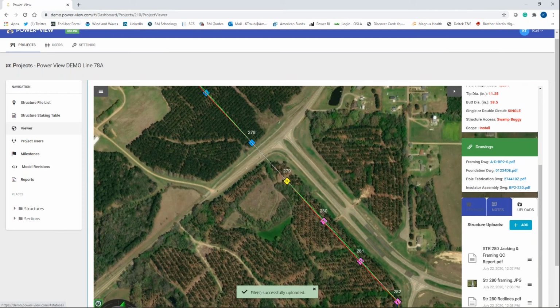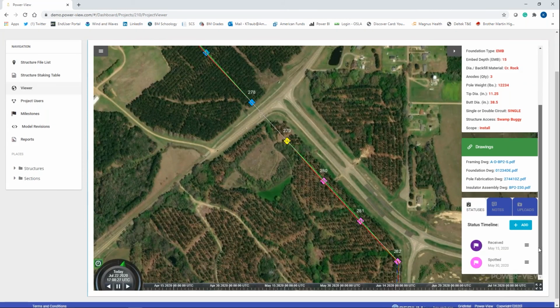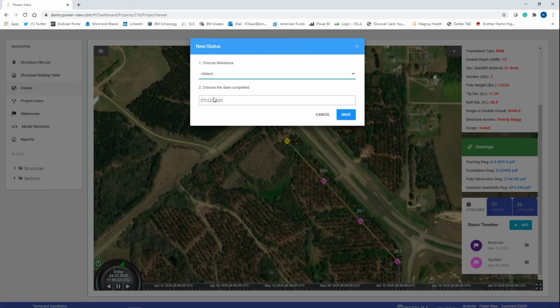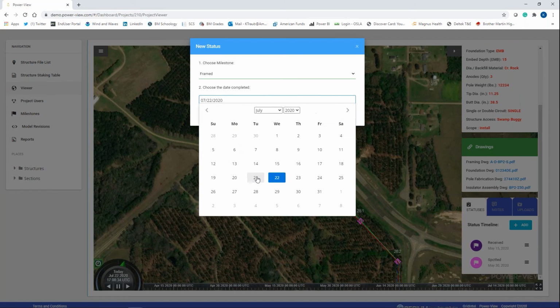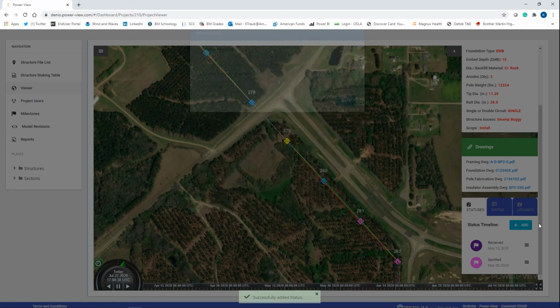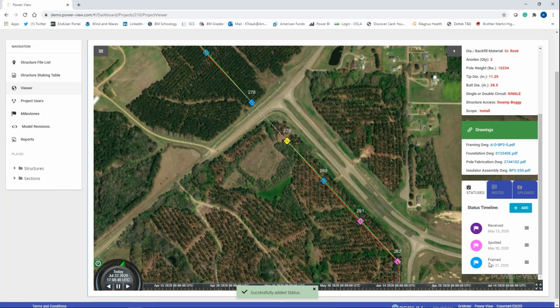Okay. Again, we just inspected that it's framed, so we're going to go ahead and change the status in structure 280. Click add. We'll click frame, date, hit save, and then framing status comes in there, and our icon changes color here in real time to show that change.